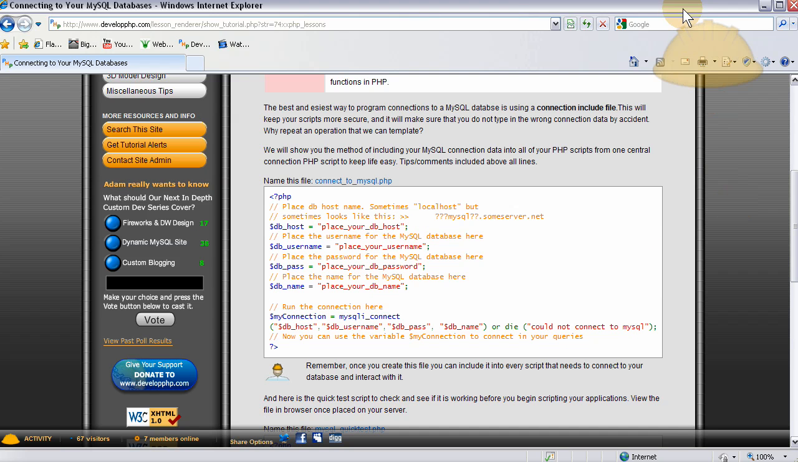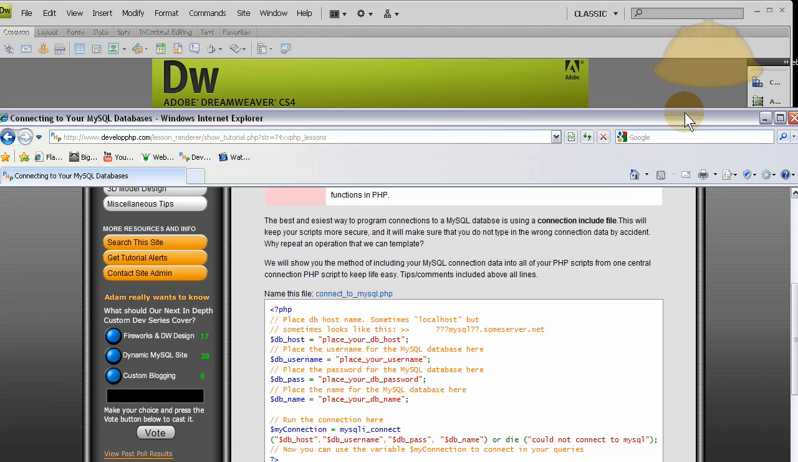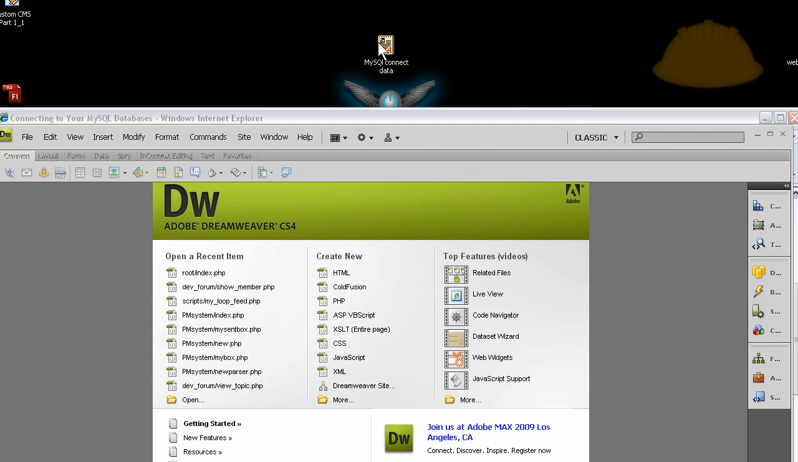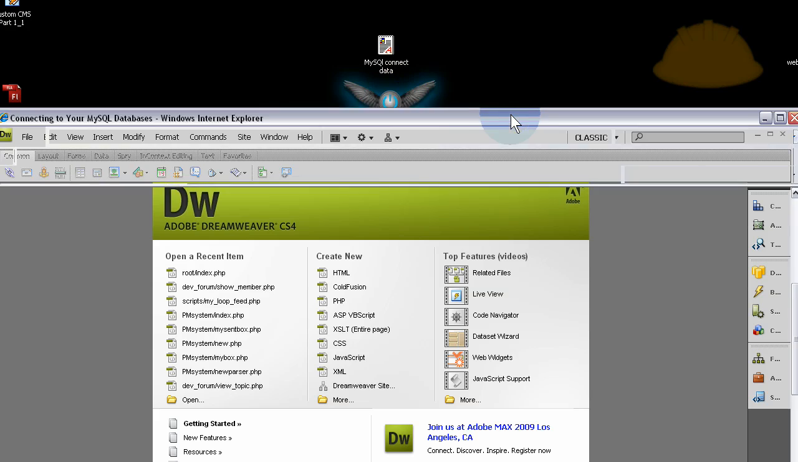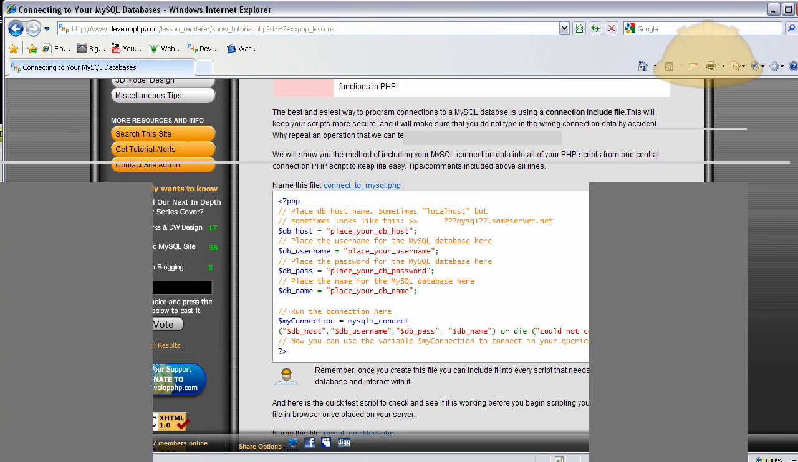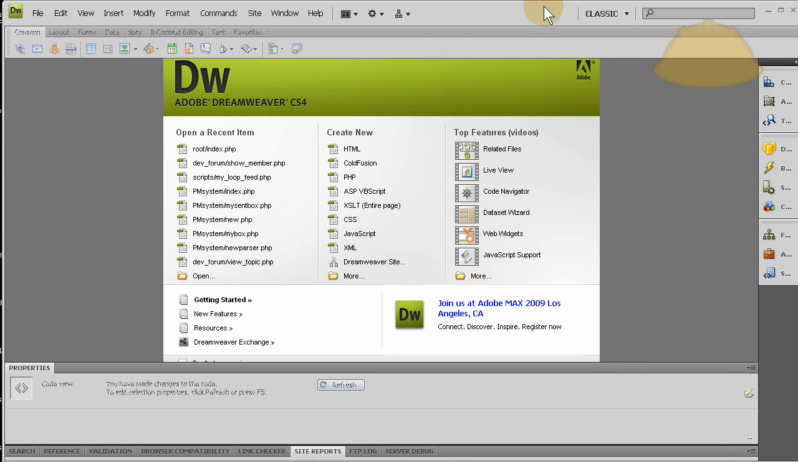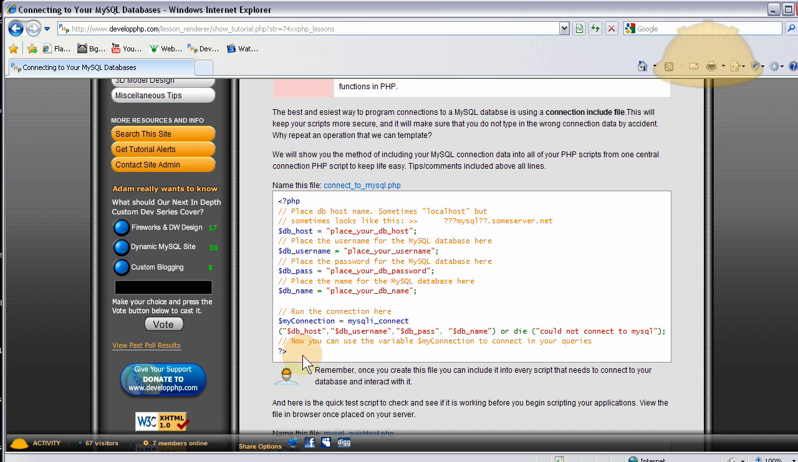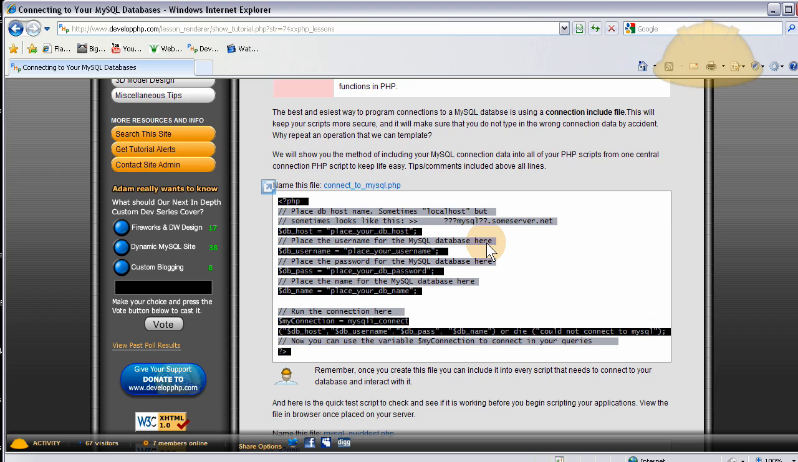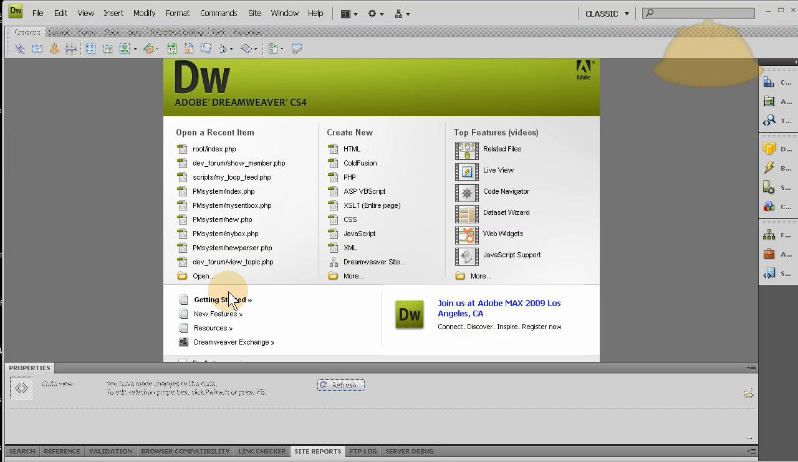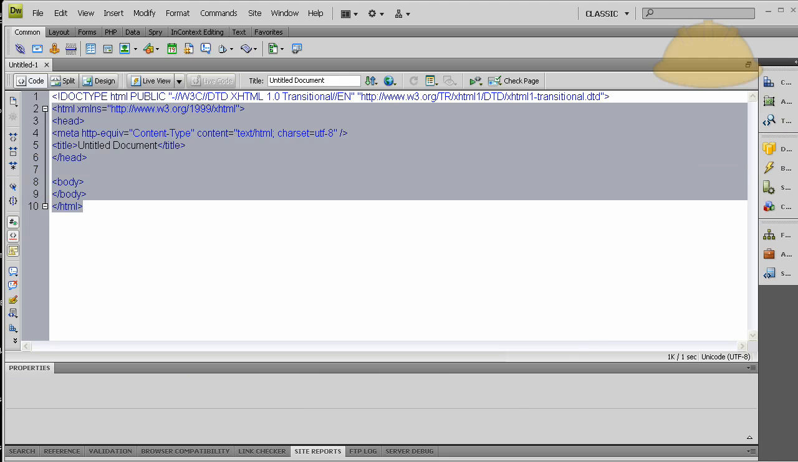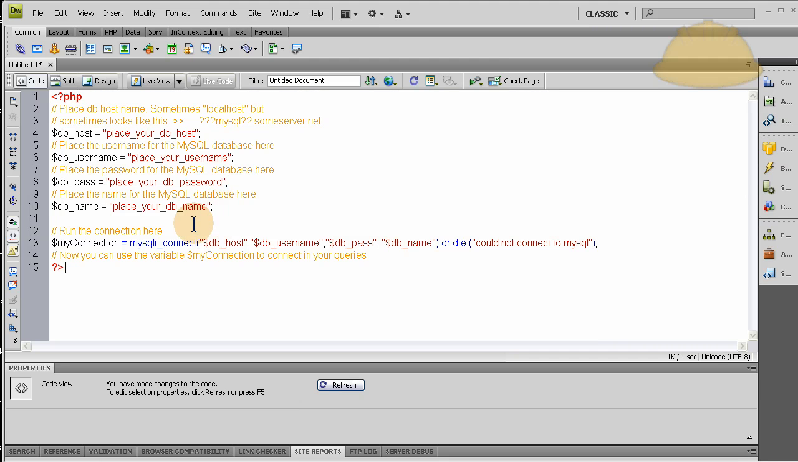Okay, I'm back, and I have my MySQL database created on my server, and I got the connection data. I put it in a little file right here, MySQL connect data. Now I'm going to open Dreamweaver, and I'm going to make that connection file by using the page on Develop PHP. I'm just going to grab all that script, highlight it all, press Control C, go into Dreamweaver, create new PHP, get rid of all of that, and put the code from the page in.